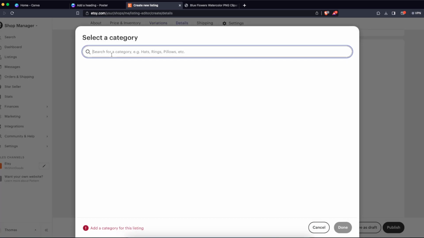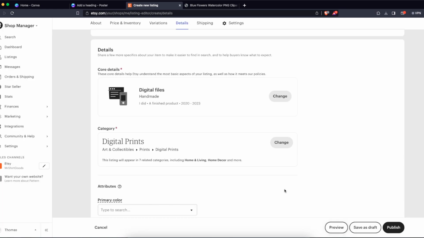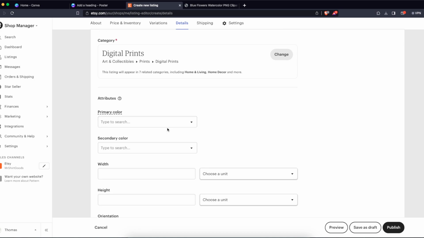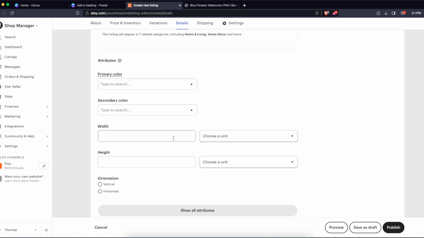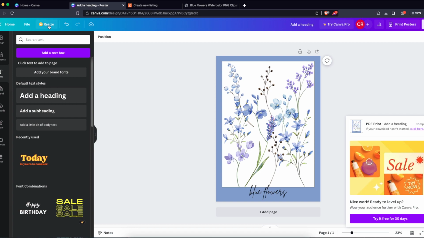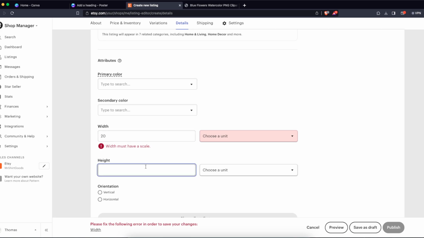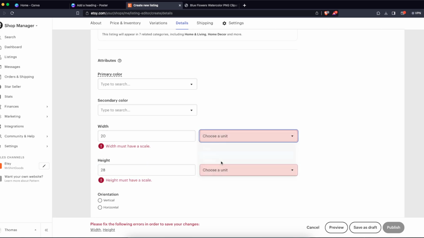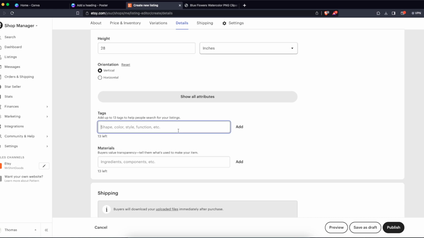You want to choose category, of course, digital print, primary color. You don't need to write this, but if you are making a wall art poster, let's see what's the size of this. 2028, in inches, vertical, and you want to add tags. So I suggest to add 13 tags, all of them, because you need to use them.